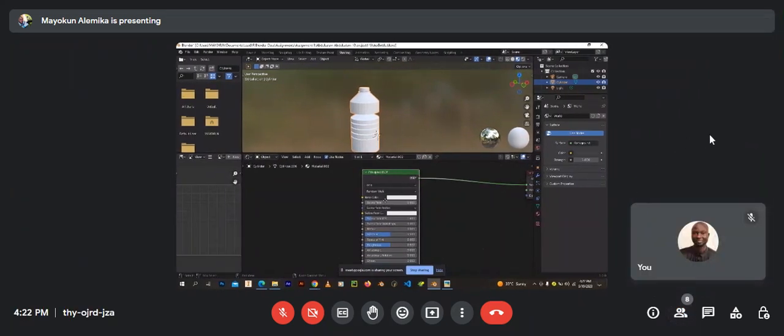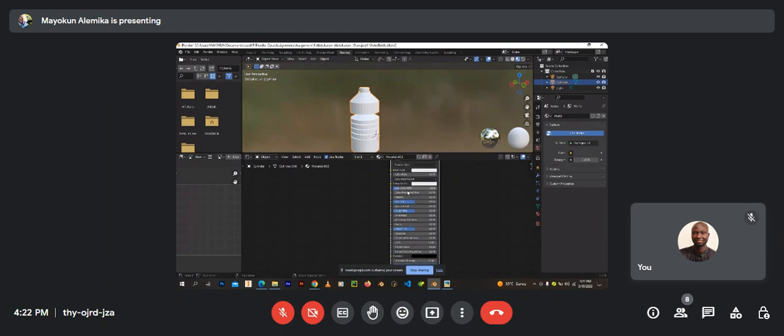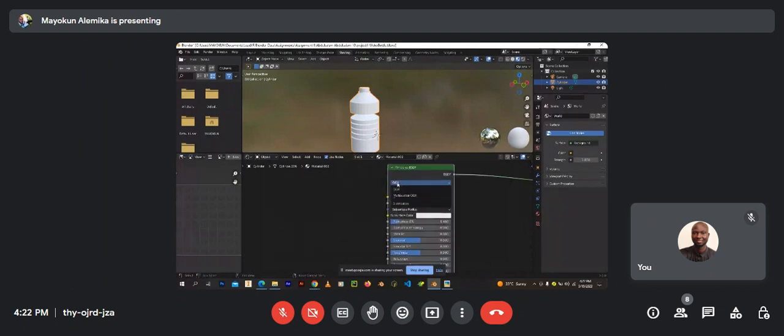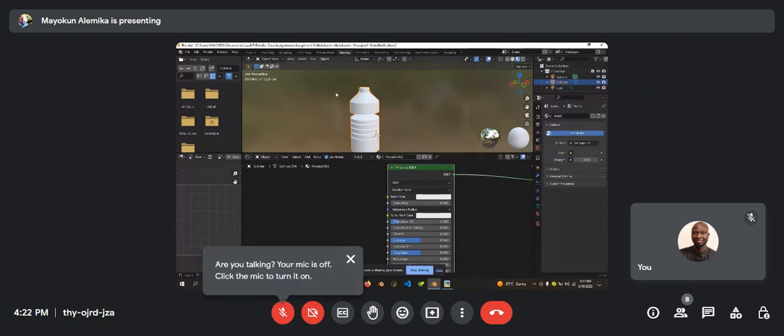Okay. So now talking about the principled BSDF. It is divided into a lot of options here. They have some weird names, like subsurface, IOR, like that. I'll be explaining everything now. So let's start with the very top here. Ignore this one and this other one for now.